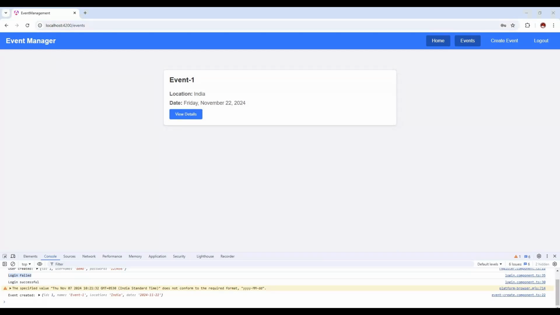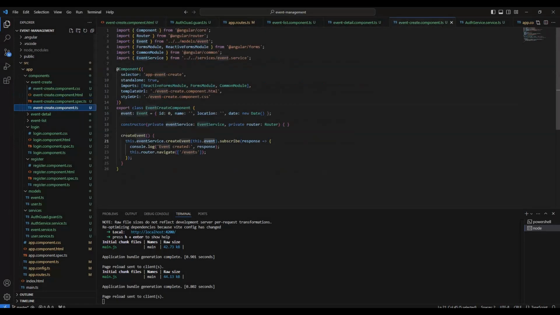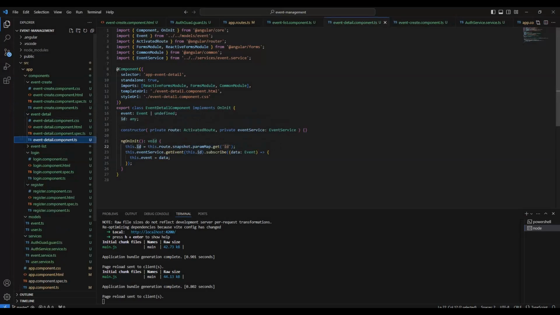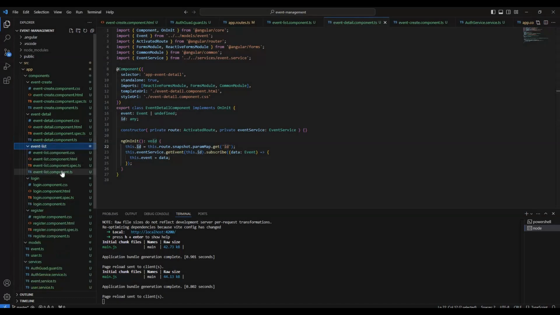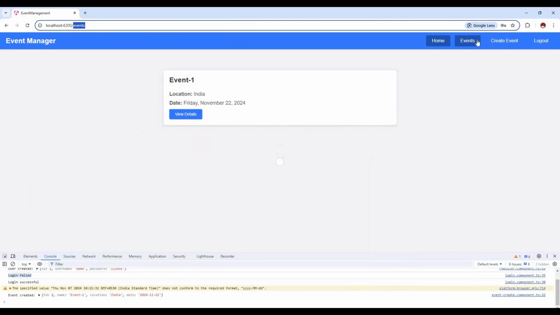So how is this actually happening? In the event create page, once the create event is successful, it will redirect to the event page. Once it comes to the event page, it's fetching the data from the event list. If you see here, it's fetching all the events. That's why this data is coming over here.